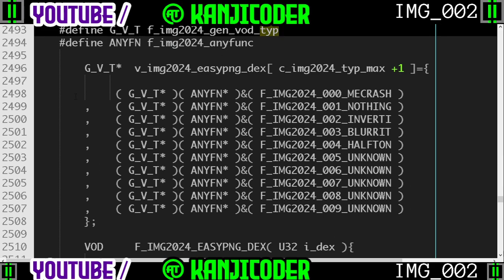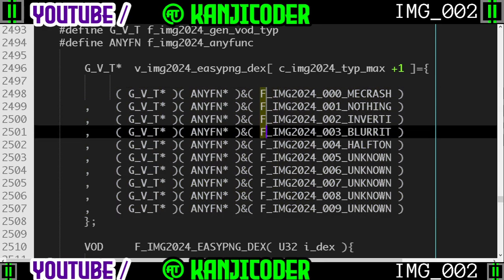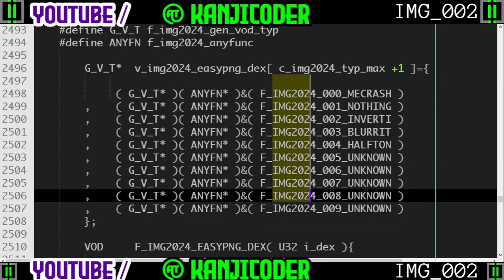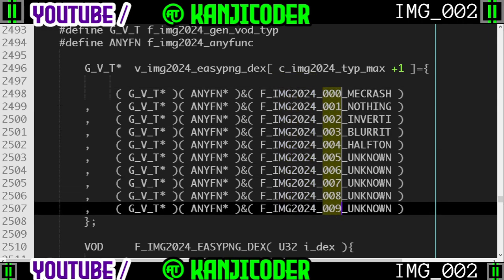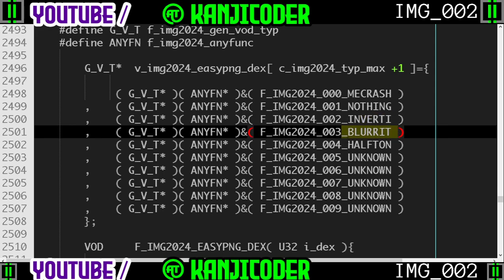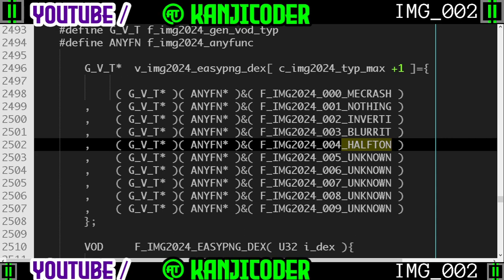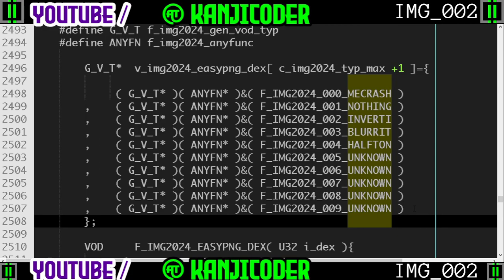Okay, so this is our lookup table of functions, right? Function belonging to the image 2024 library, filters 0 through 9, and if we haven't actually written a filter for the code yet, we'll give it unknown, right? Right now, we are reviewing the inverter filter, which is right here, invert, and then I for image, right? And then we've already written a blur filter and a halftone filter. I'm calling it halftone. Yes, I'm very OCD. They're exactly 7 letters. Sue me. All right.